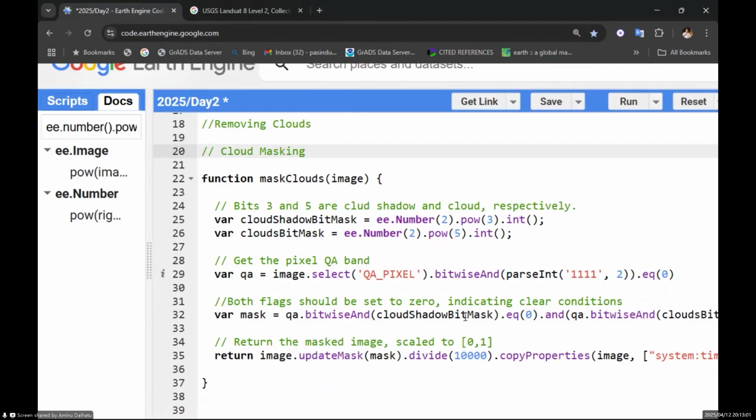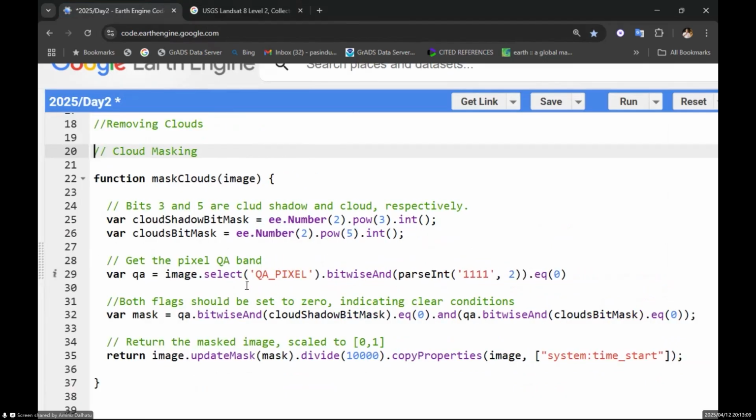So we are removing the clouds and cloud shadows from each image. This function does that image by image. It uses a certain method to detect these cloud areas and cloud shadow areas, removes those areas from the image and sends the image back. Like we have 19 images here, at the end we will have 19 images with clouds removed.